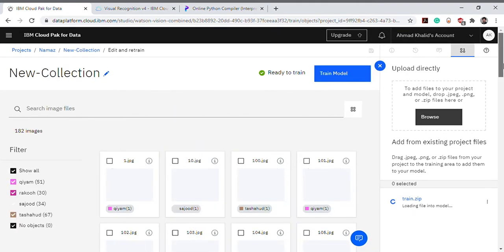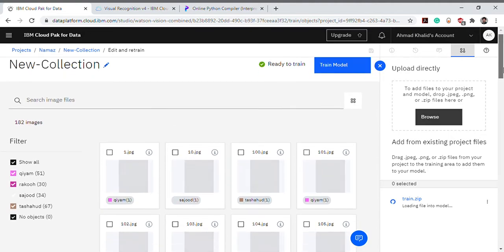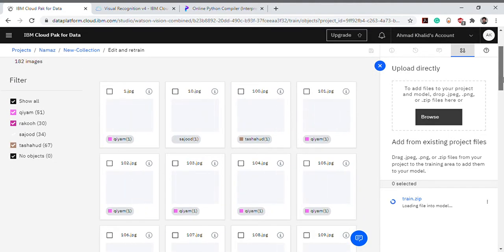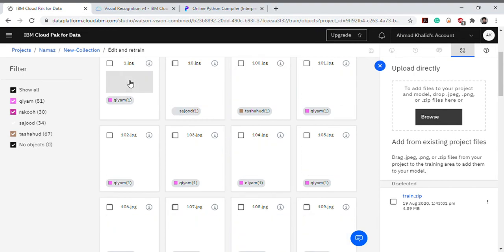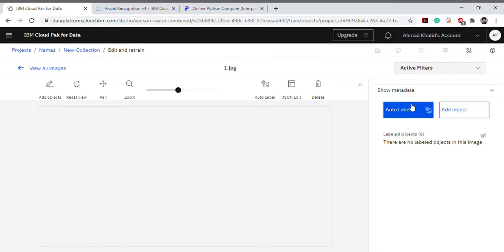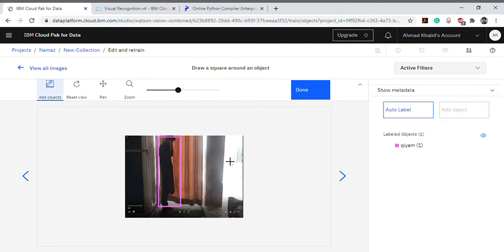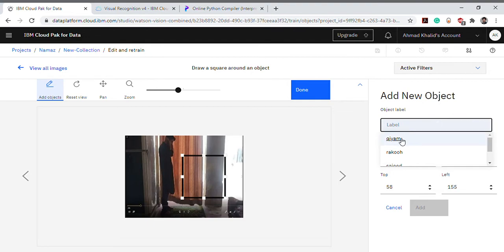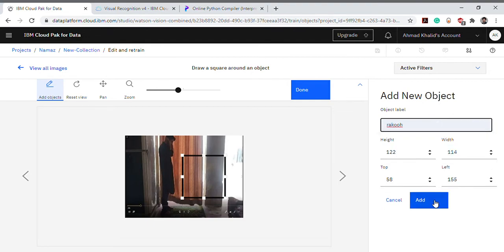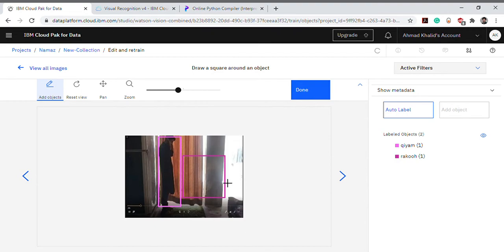Here we can see that our uploaded pictures are here. We can click on any picture, and here we can see all the labels we have assigned. Labeling any objects is very easy. For example, if you have to assign an object, you can just click on add objects, make a rectangular box and name it whatever you want. Let's say we name it Ruku. So it will add another label here.